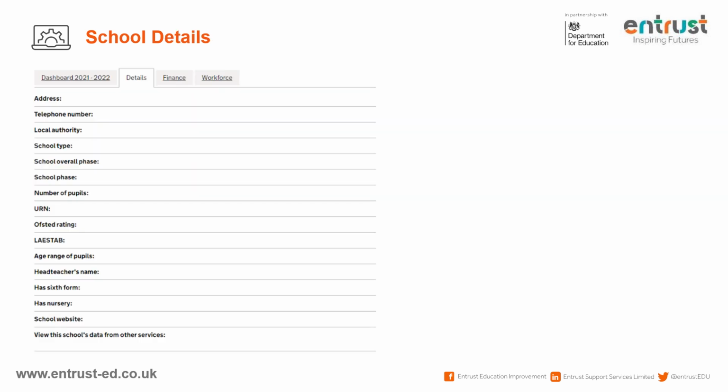From the dashboard screen, the Details tab can be selected and basic information about the school can be found. I won't go through each of these details now, but it does include lots of information, including school type, school phase, and number of pupils.